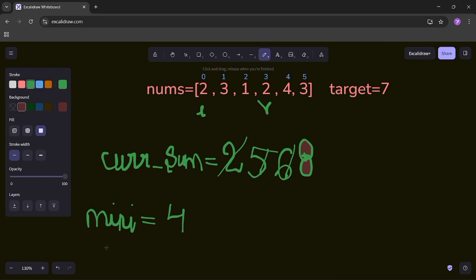And we can calculate the minimum length by a formula. We have one formula, that is right minus left plus 1. This is how we're going to calculate the minimum length of our subarray, right? So now after calculating the minimum length, we know that our current sum is greater than 7, right?